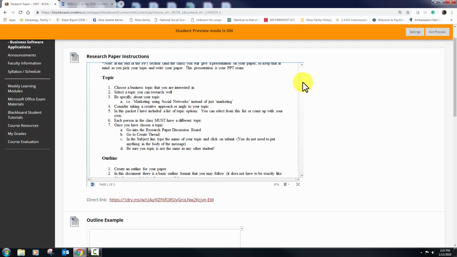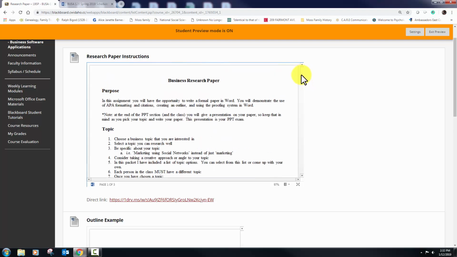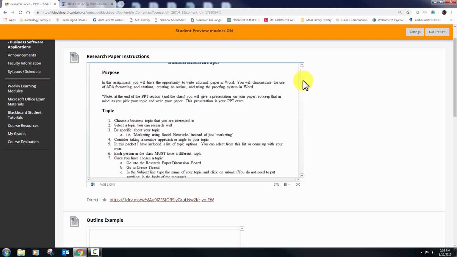What's the purpose? Why are we doing this? Well, the main thing is because you are business students, some of you, but the main purpose is I want you to understand how to write a research paper and how to use Word to do that. Word is the tool, and you need to know how to do that. So you're going to be picking a topic.